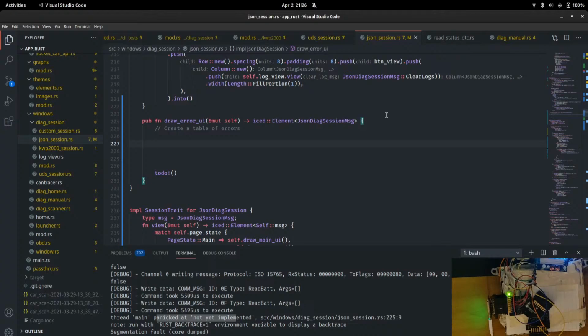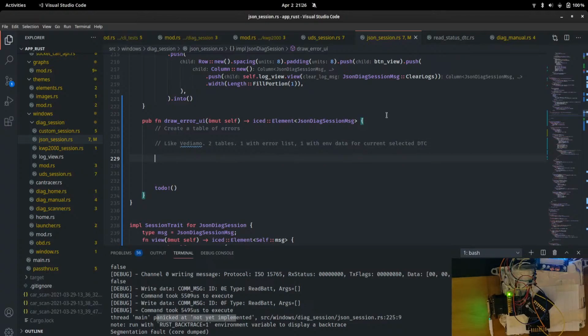So, create a table of errors. So, we are going to need a... I'm thinking two tables, like Vediamo. So, like Vediamo, two tables: one with the error list, one with env data for the currently selected DTC. That's the UI we're going after.